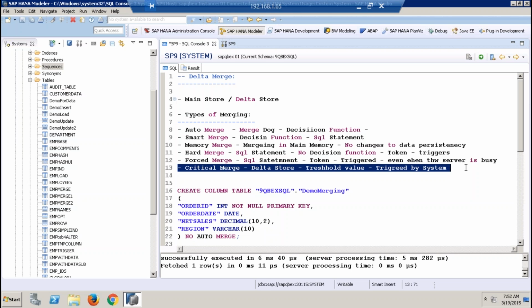Now, the question is, let's say auto merge is disabled. It was my responsibility to trigger merging, but I forgot to perform merge on this table. Lots of data was inserted, and it reaches some peak stage where the system cannot handle the delta store anymore. The size of the delta store reaches a size where it cannot handle the delta table anymore. Then the system is forced to do merging on the table. That is called critical merge. It was critical that it had to do merging on the table, so it fires a merge on the table. That is called critical merging.